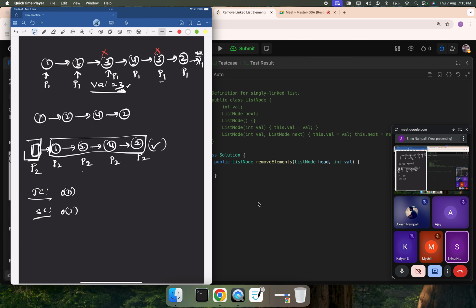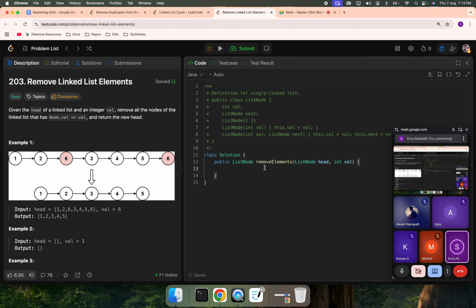Whenever you solve this problem without using a dummy node also, it is very tough to maintain the references. Whenever you write the code, you will get to know that. Simply what I'm saying is, you will take a dummy node, new list node.